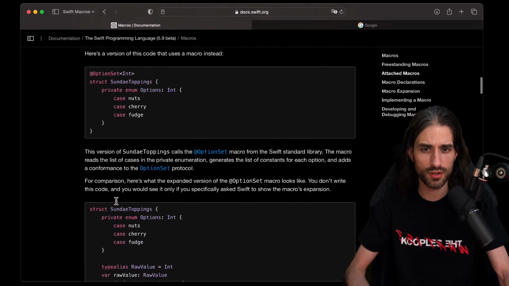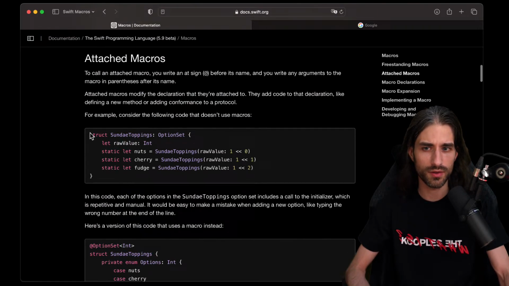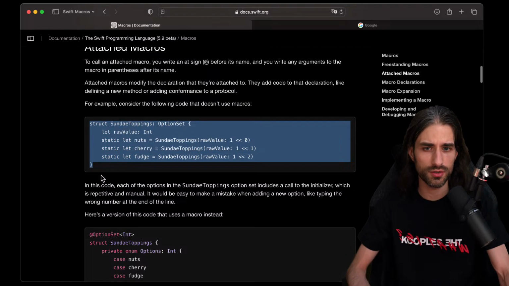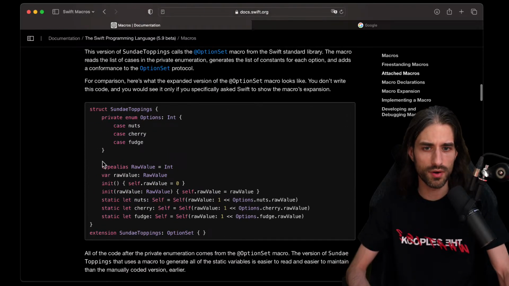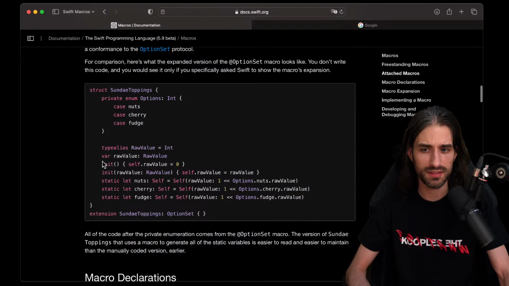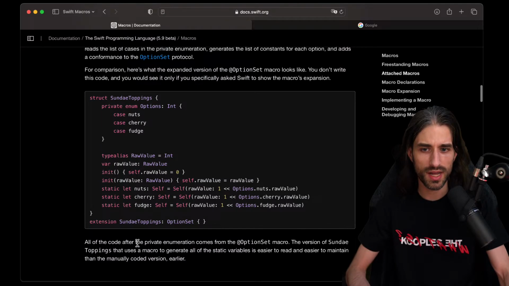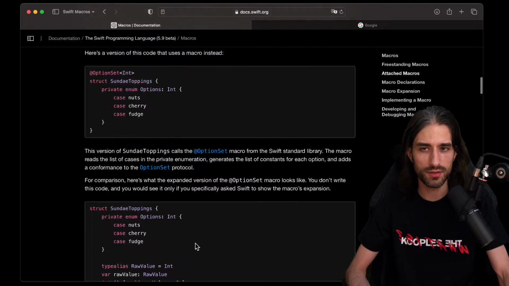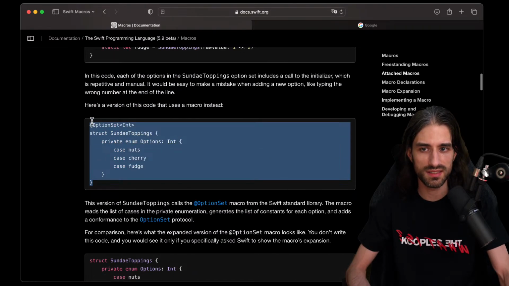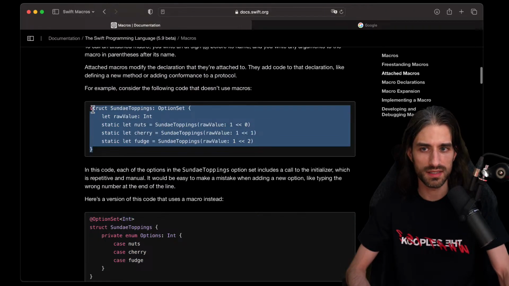So it adds all of this code, so it's similar to what we have in the handwritten version, except that it's more low level and more boilerplatey. But since it's generated automatically, it's not a problem at all. And all of the code after the private enumeration comes from the option set macro. The version of Sunday toppings that uses a macro to generate all of the static variables is easier to read and easier to maintain than the manually coded version. So this is easier to read and maintain than this.